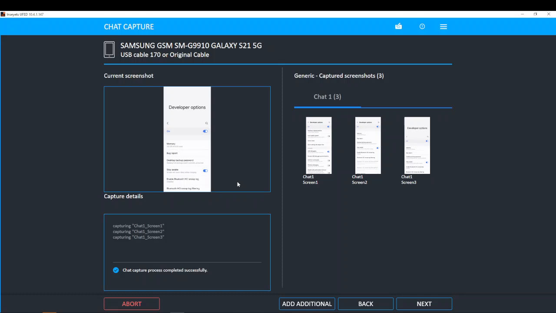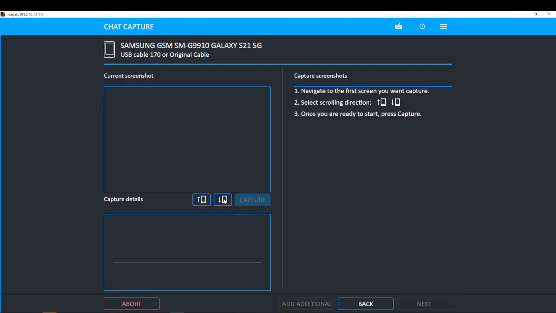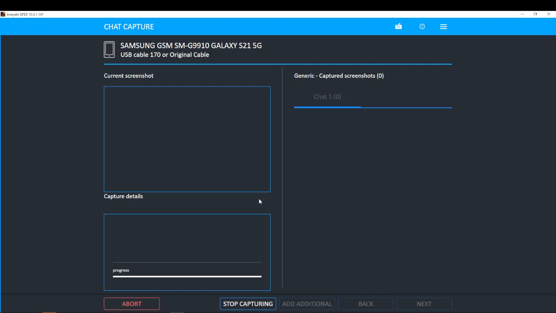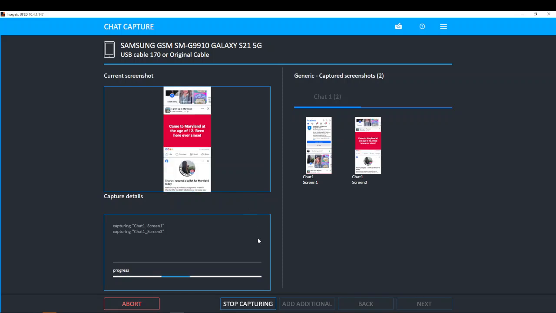At that point, I can then go into any application I want, whether it's listed as supported or not, and I can capture that screen. So I'm going to do an additional capture. Generic, next, and I'm choosing capture. And you're going to see Facebook. So even if Facebook isn't supported, you will see that it's capturing that application.